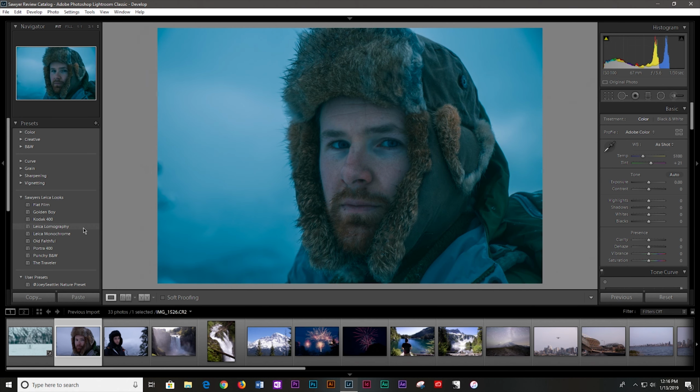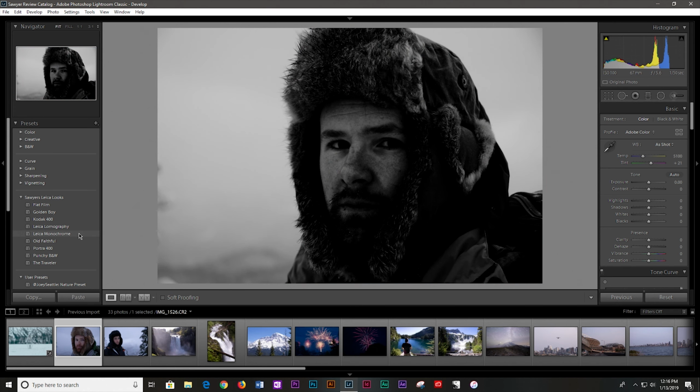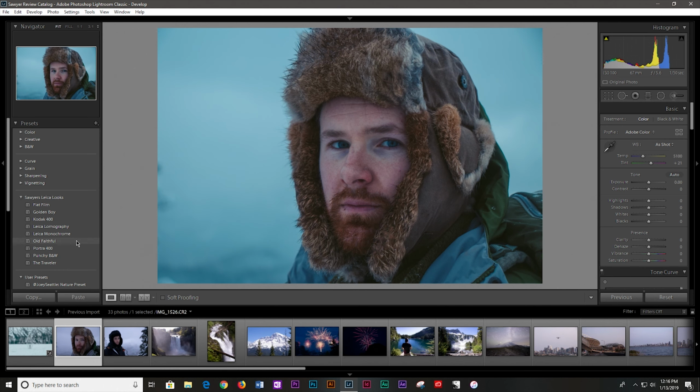That's really cool. That has a very wintry look. I like that a lot. That brightens up the face perfectly. Also a really nice film look. This might be my favorite so far on this particular photo.